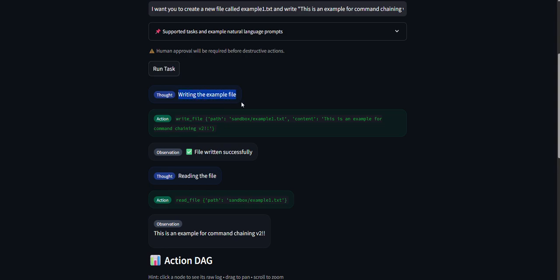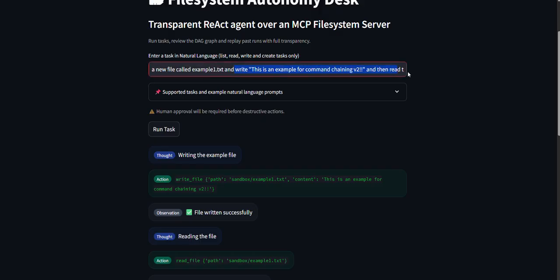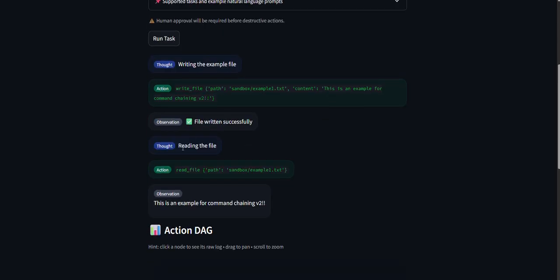So the agent has first thought that it needs to write the example file. So it has created a new file called example1.txt like we asked it to. Then it has written the contents, "an example for command chaining v2." As you can see, the agent has observed that the file has been written successfully in our folder. Then for the second part, since I also asked it to open the file and read the contents of the newly created example1.txt file, it has successfully read the file, called the MCP tool read file, and fetched the contents of that file for us.